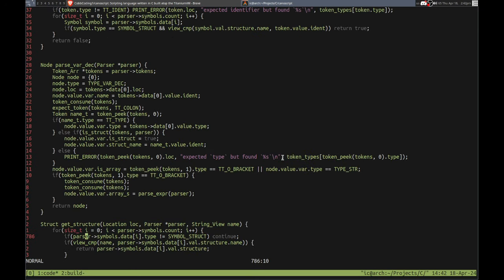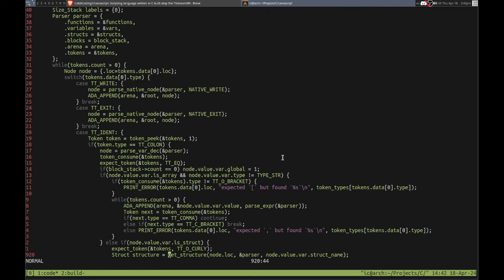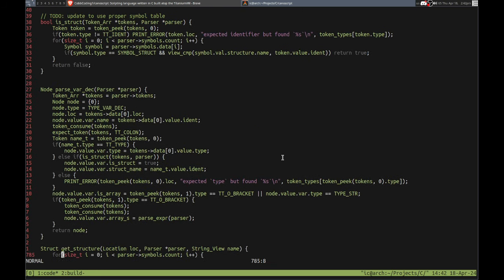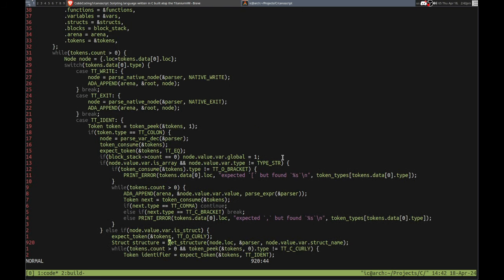Alright, so what we want to do is find out if it's a variable. That's what it is. Because we're passing a variable from here, that's what we are expecting, right? I just want to make sure. Get structure. What was the other place that we called it? Not there, the other one. In here.